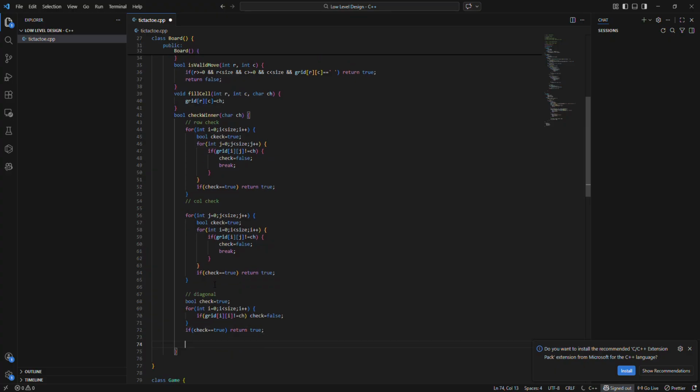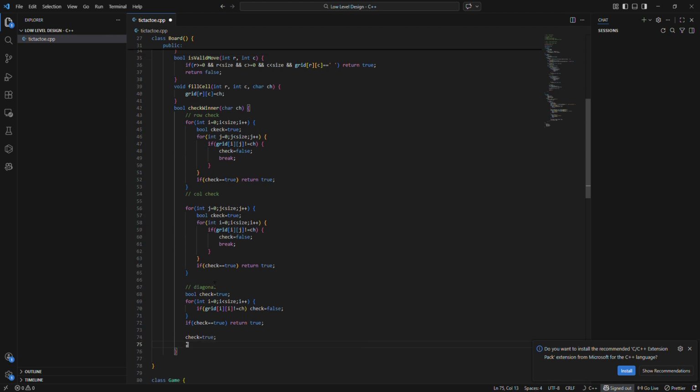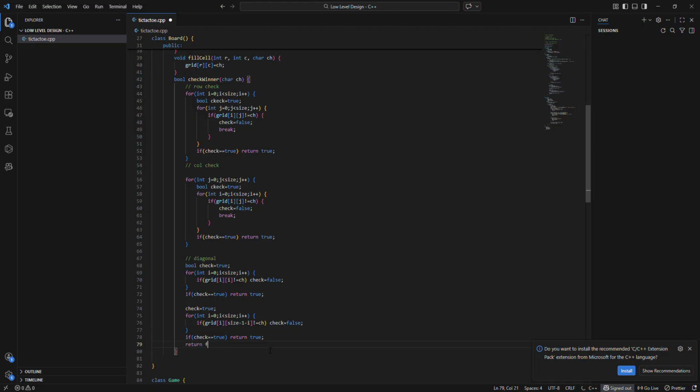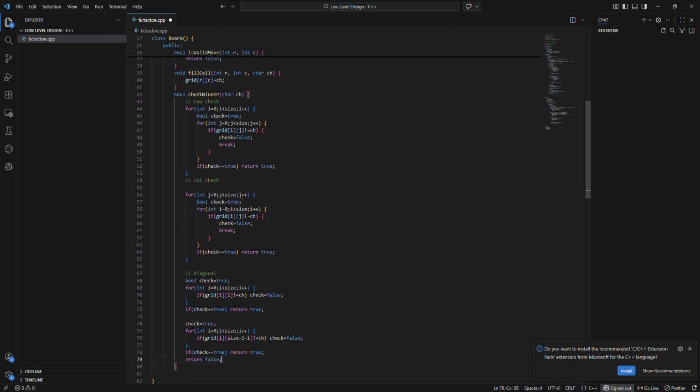Another diagonal, so we again have to declare that variable as true. I just copy this. And this should be size - 1 - i. So this is basically the anti-diagonal. Okay, I hope you understand this. And again, if this is true, then return true. If none of the conditions meet, we just say false. This is our check winner.